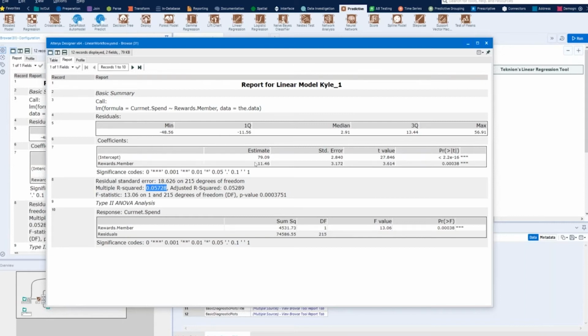Rewards member, as it goes up from 0 to 1, is an $11.46 change. So they spend about $11.50 more. That is statistically significant, and sometimes we refer to this as practically significant. Okay, practical significance. So there is the first model.